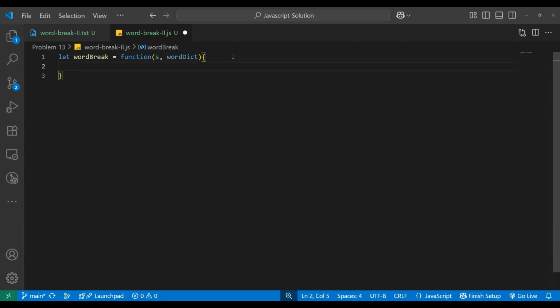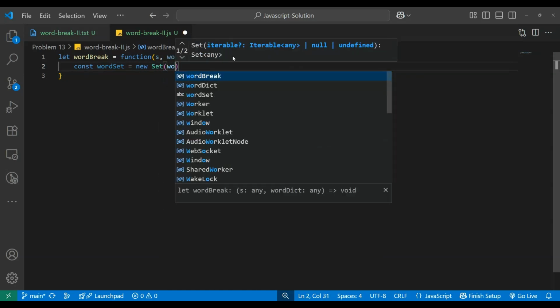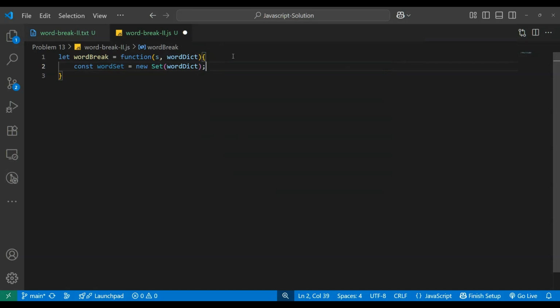So here we are going to create a constant variable wordSet equal to new Set with wordDict. Here we convert the word dictionary to a set for faster lookup, with O(1) time complexity.